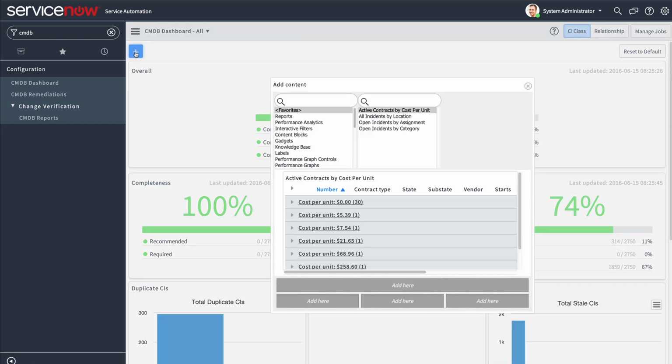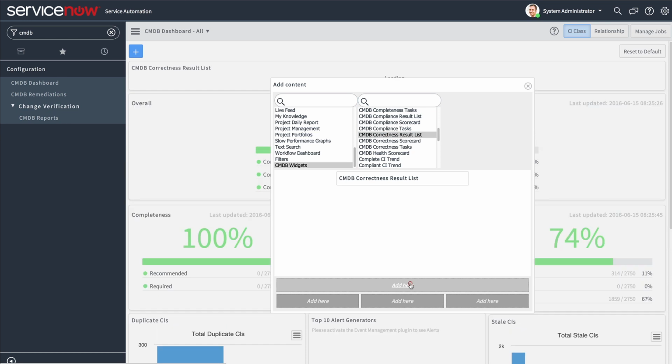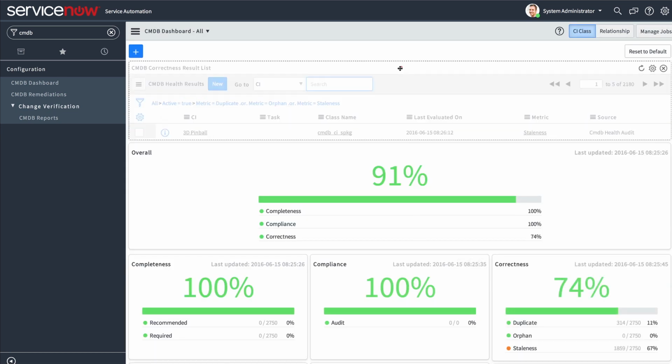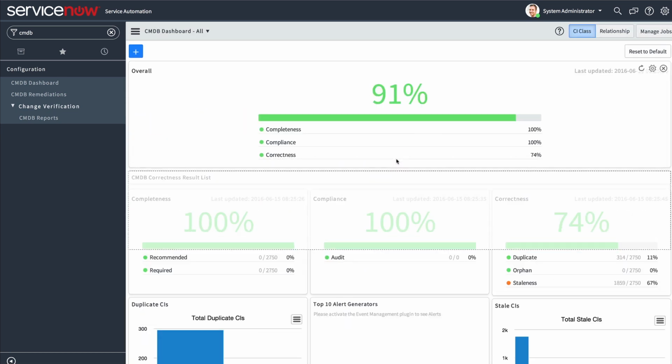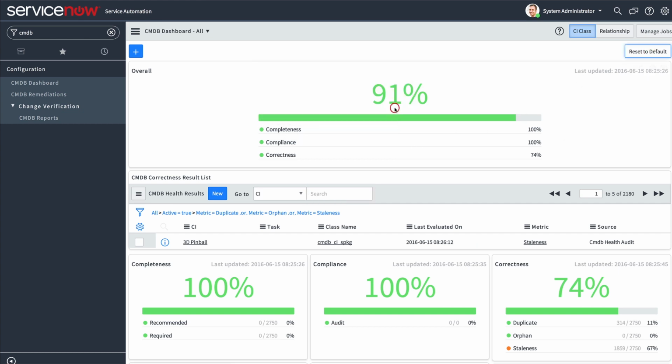You can choose from dozens of widgets to display on your dashboard. To add one, select the CMDB widget you want to add, click on the section of the dashboard form you want the widget to appear in, and click and drag it to reposition it on the dashboard. We can restore the dashboard to default settings anytime.